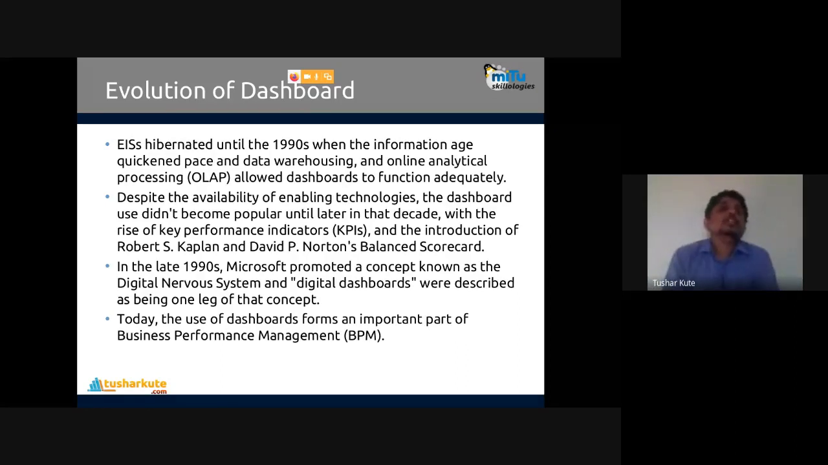Now in the 90s, EIS got hibernated. With the information age's quickened pace, data warehousing and online analytical processing allowed dashboards to function adequately in the 1990s. For the first time, computers started connecting and an interconnected network was created, so it became easy to do operations and analytical processing online. Then, despite the availability of enabling technologies, dashboards did not become popular until late in the decade.